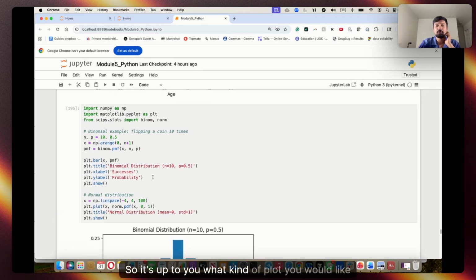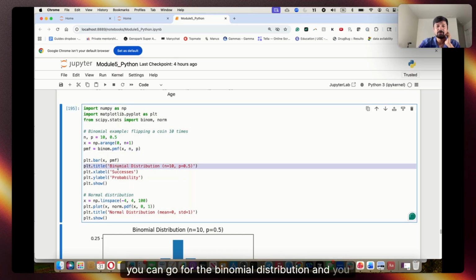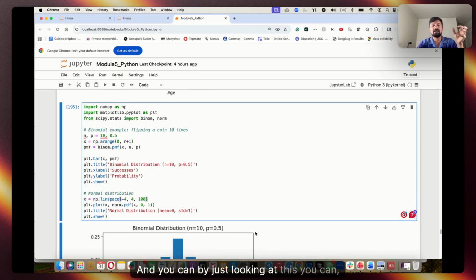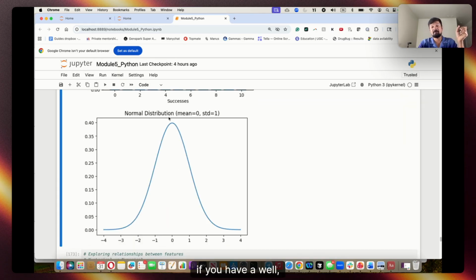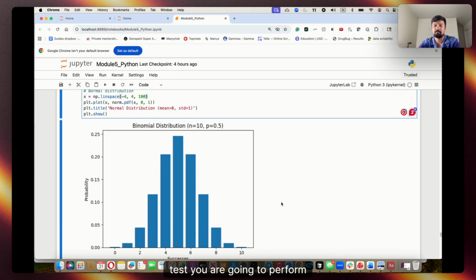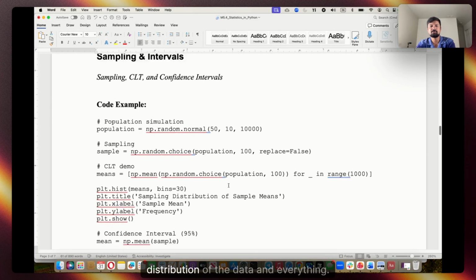So it's up to you what kind of plot you would like to make. You have the data, you can go for the binomial distribution and you can go for the normal distribution also. By just looking at this, you can decide. If you have well normally distributed data, you can go for the t-test or any kind of parametric test. But when the data is not normally distributed, it is skewed, like at one place it has a higher value on the left hand side or the right hand side, then you need to decide what kind of statistical test you are going to perform later on. Okay, so it is important for you to check the distribution of the data and everything.